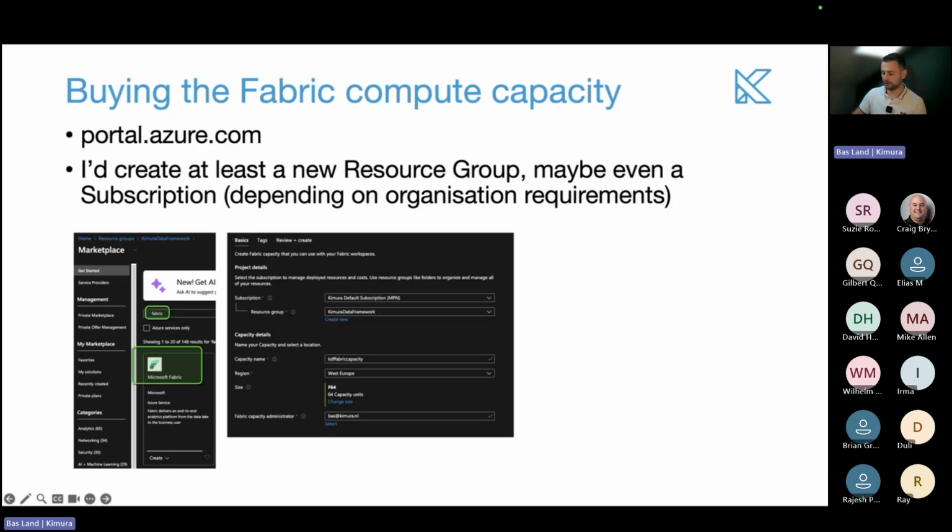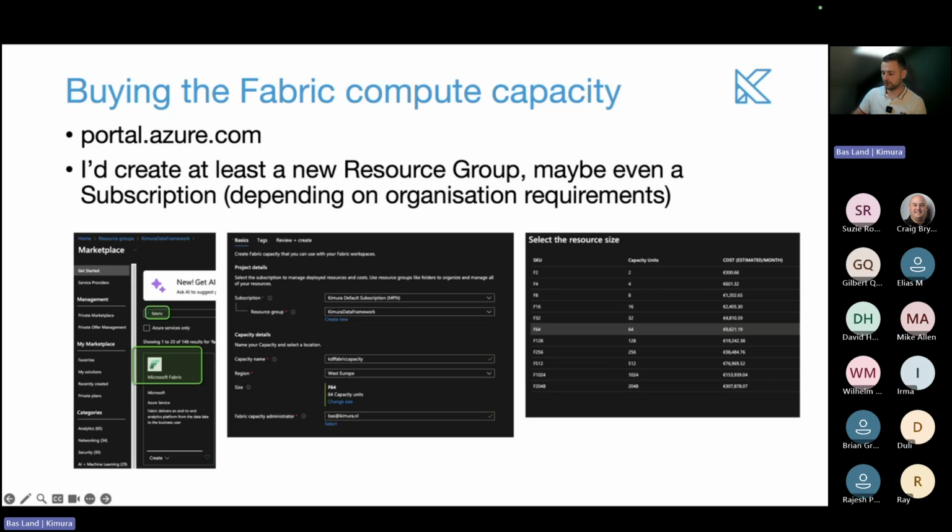I believe you can order up until an F2048, which is quite expensive, and this will run you basically a mortgage-size bill every month in Fabric compute if you start buying that F2048. The largest environment I've seen at a customer was a couple of F64s. The typical environment I see with customers is an F4 or an F8 for the smaller companies that we are working with.